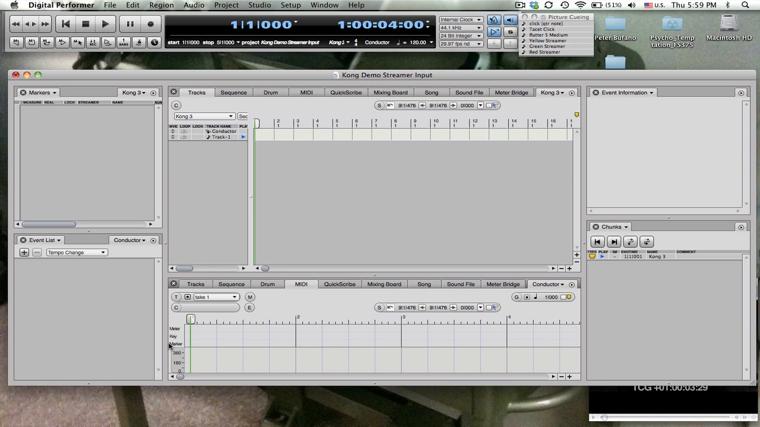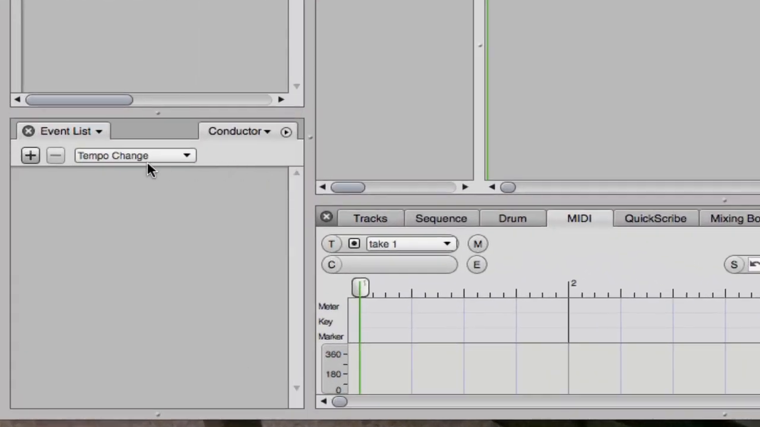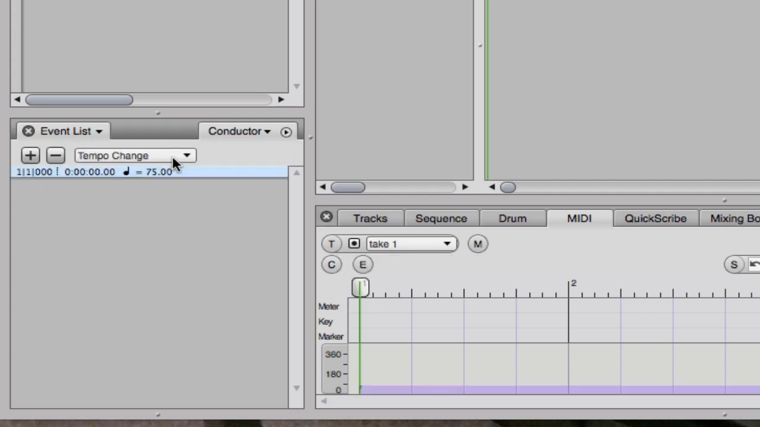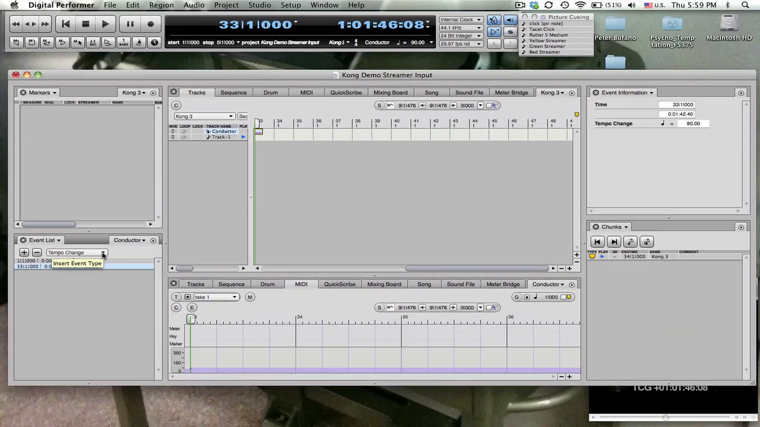And the first thing you have to do is put in your base tempo or tempi, if you have more than one. This cue starts at 75 beats a minute, right at bar 1. And at bar 33, the cue goes up to 90 beats a minute. And that's all the basic base tempo info.